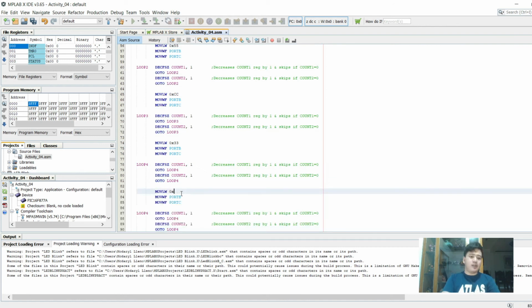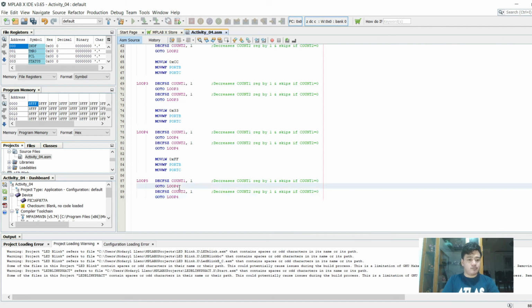So after 33, let's say we want to light up all the LEDs, FF. So FF means we will light up all the LEDs from bit 0 to bit 7 of a particular port. So copy this one. I think this is the last two.